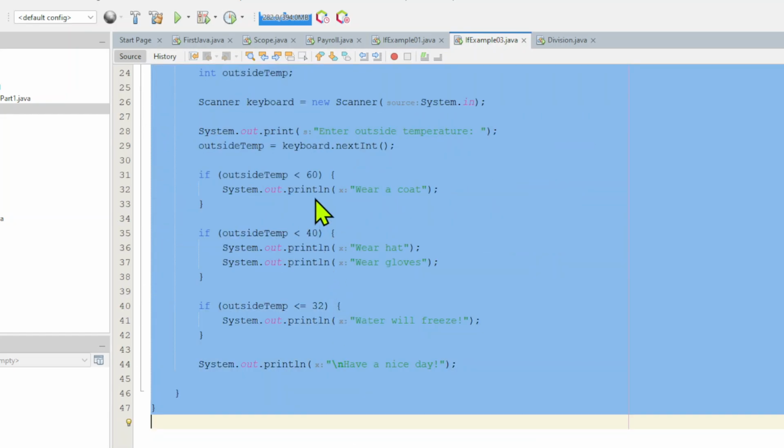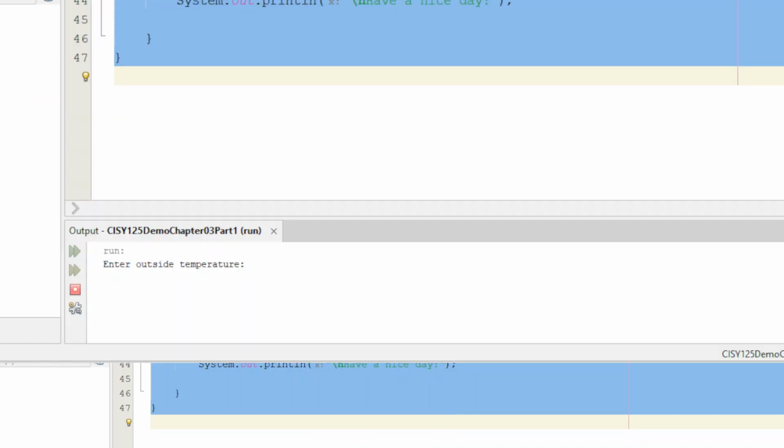As you see what happens, if the temperature is less than 60, wear a coat. Less than 40, wear a hat and wear gloves. Less than 32, water will freeze. If not, have a nice day. So we're just going to run the file, and I'm going to hop over to the output and we'll play with it.